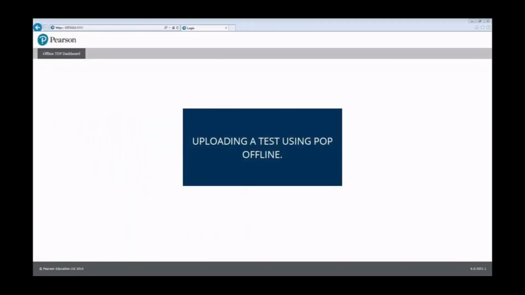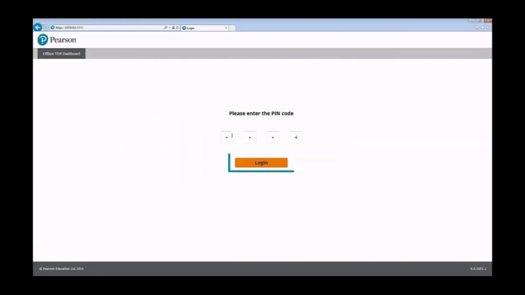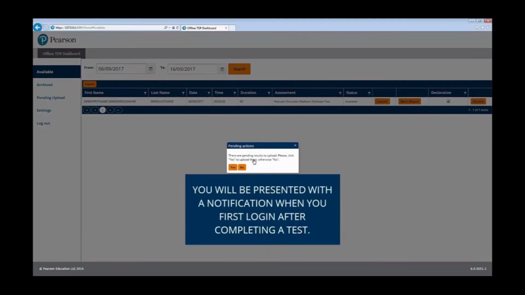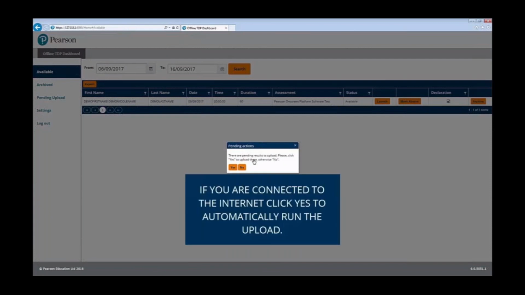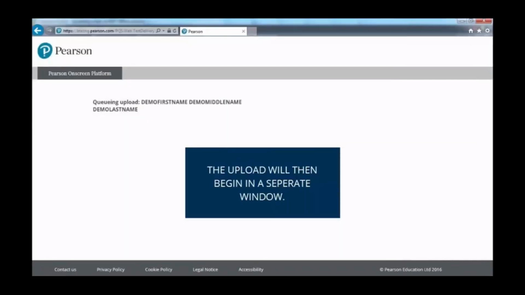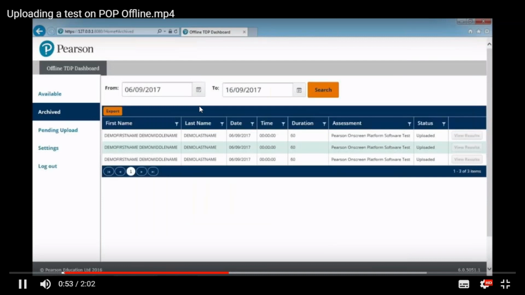Okay, so again, this is the offline dashboard. You enter your PIN and press login. And as you can see, there are pending results to upload. Please click yes to upload, otherwise click no. So you click yes if you're connected to the internet. And there you are, it says queuing upload, and the upload should take place. Yeah, there you go. It says succeeded and then done. So it's been successfully uploaded.